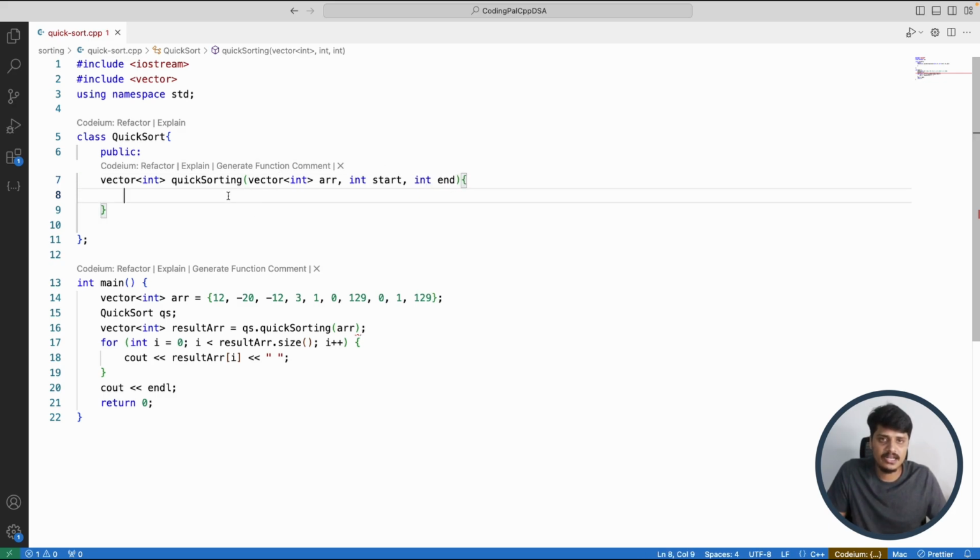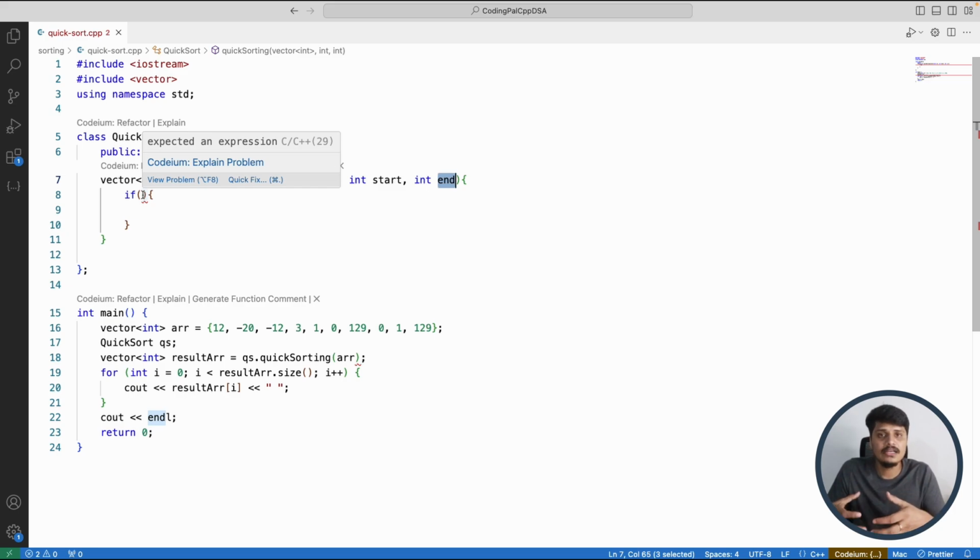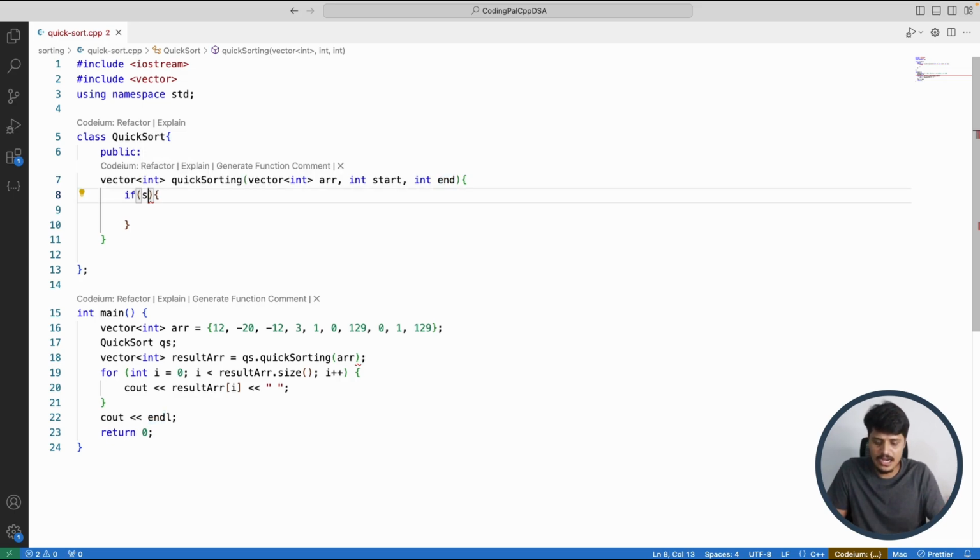Since we are going to implement it in a recursive way, we need to have a base condition where we can stop the further recursive calls. We stop the further recursive calls whenever start is greater than or equal to end. That basically represents that we have gone down to an array that has only one value and there is no further division possible based on the pivot. So at any given point of time when start is greater than or equal to end, we have completed the sorting and we can directly return the array that we have gotten, which is nothing but a vector of integers here.